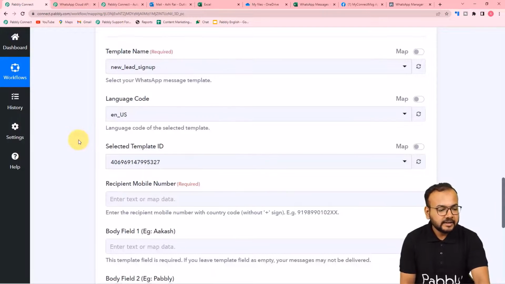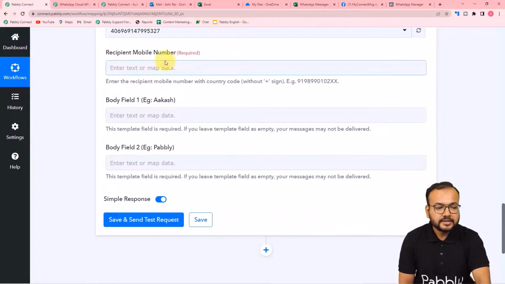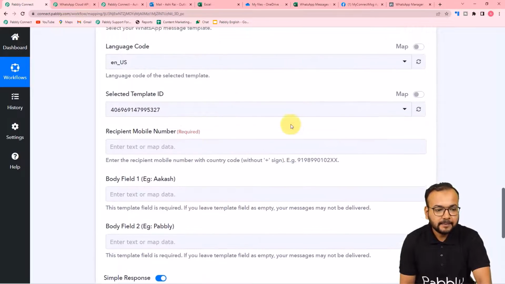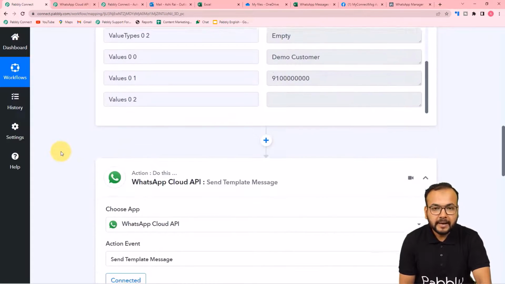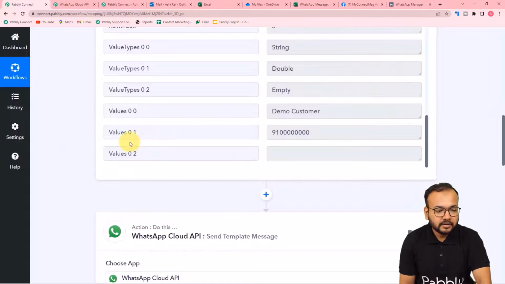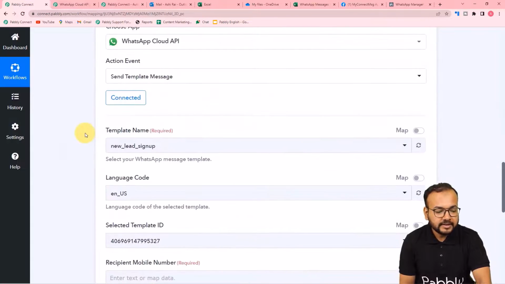Alright, so after selecting the template, it will ask for the recipient mobile number. You got the mobile number or WhatsApp number details from your Excel sheet in the trigger step. Here you can see we got this number. So I'm just going to map this WhatsApp number field or label here in this field.